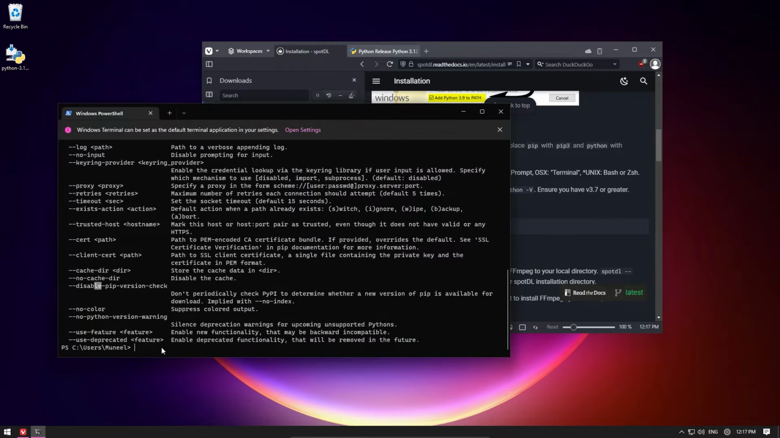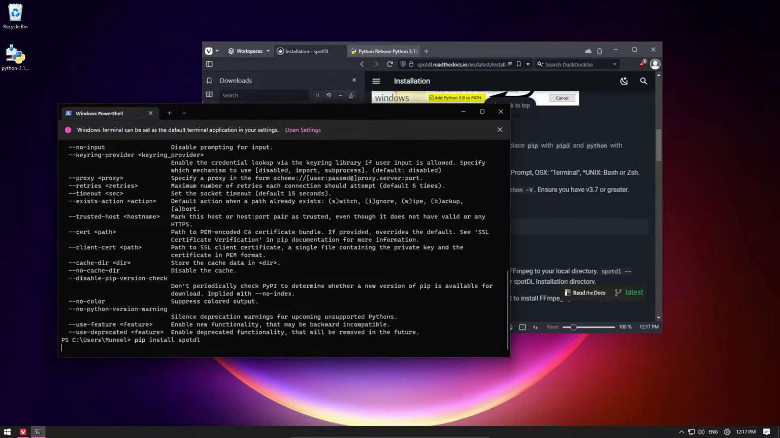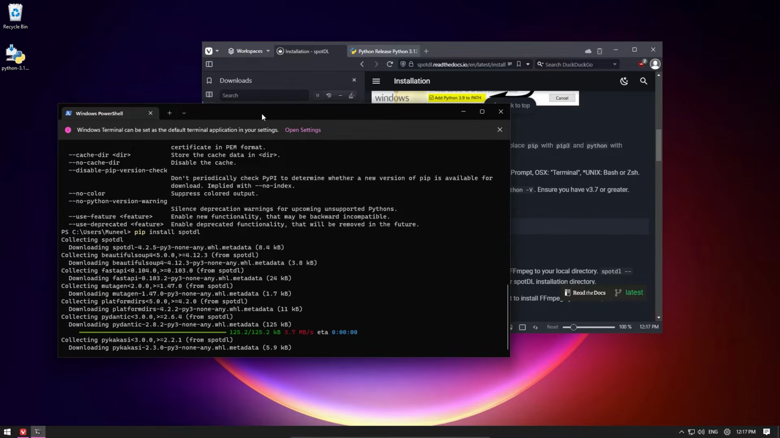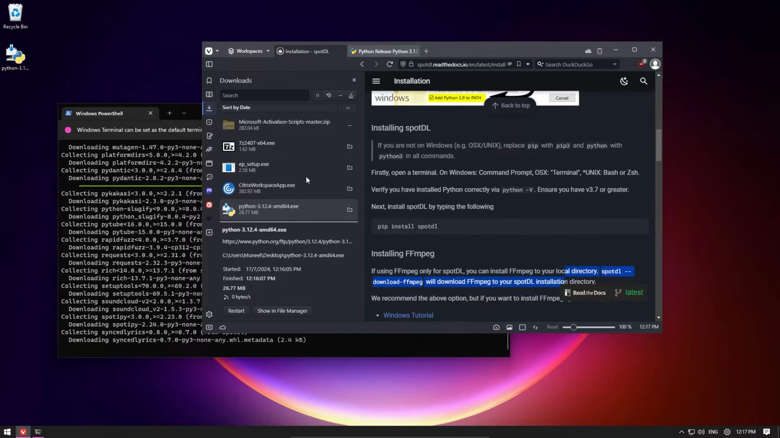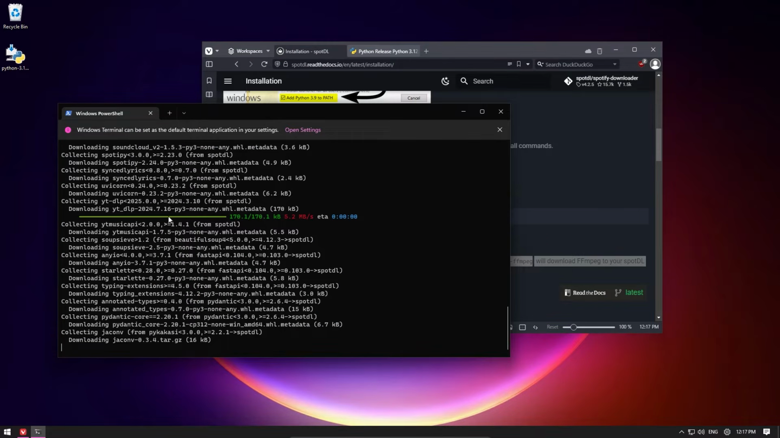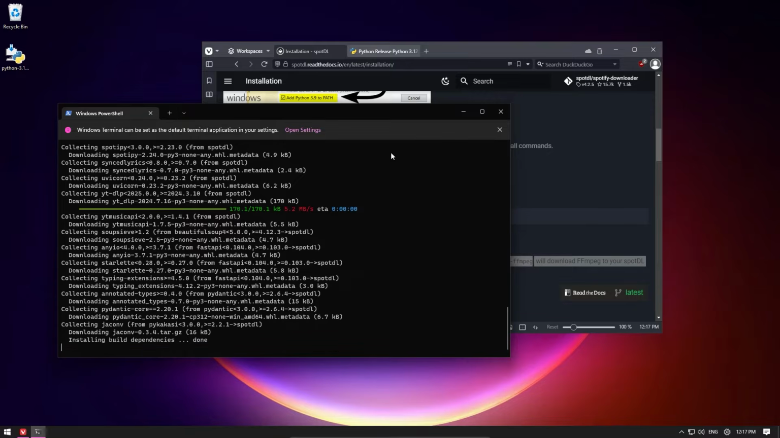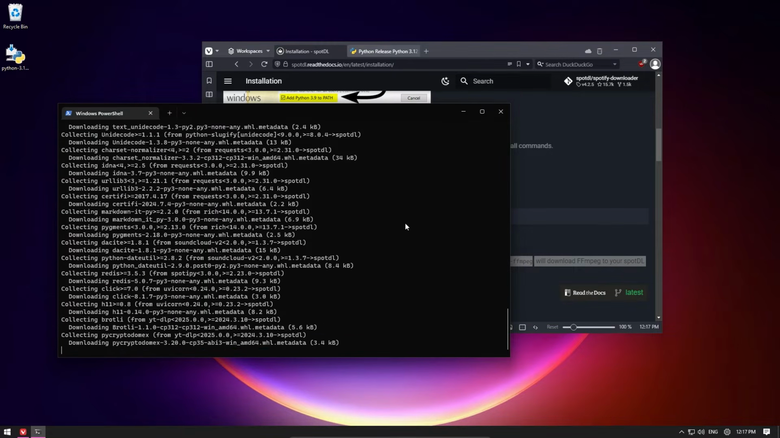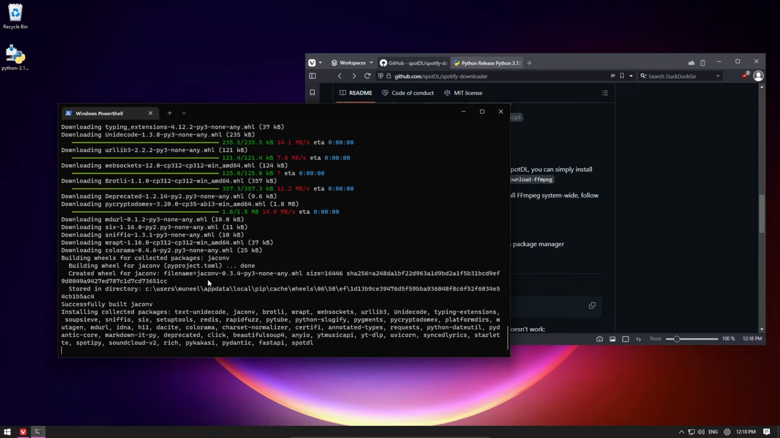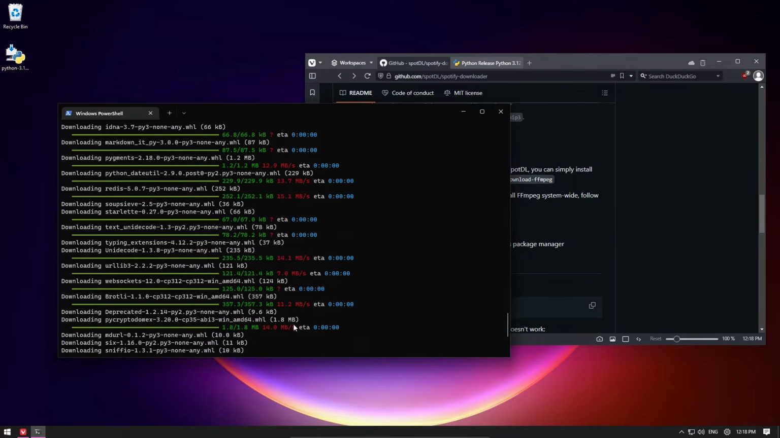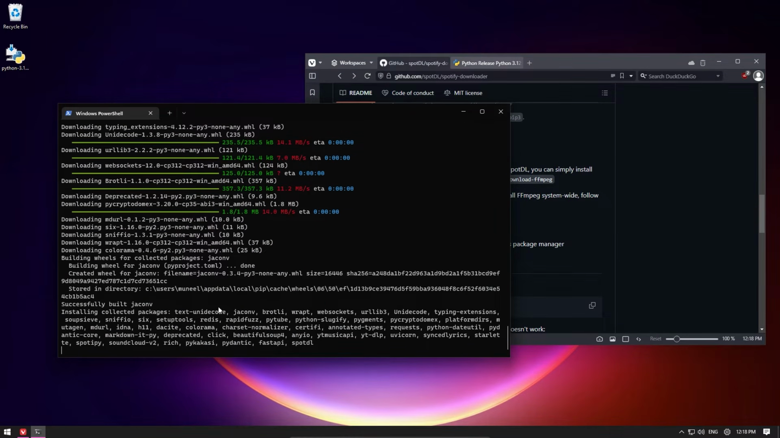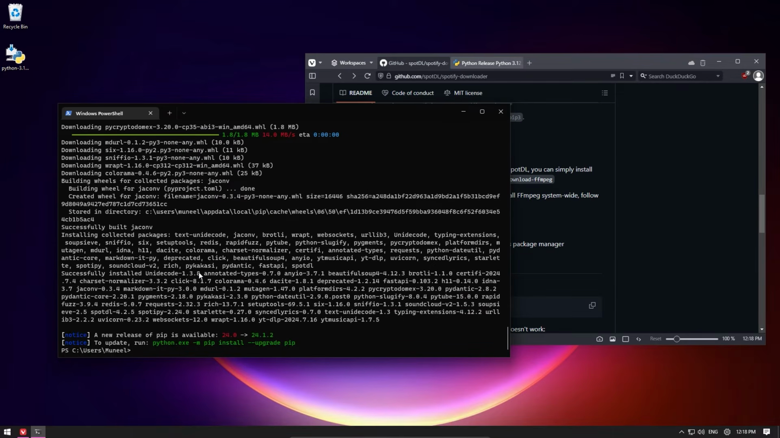Next, what we're going to do is go pip install spotdl, and it's going to download spotdl from this GitHub repository and install it onto your computer. So just wait for it to do its thing. It takes a few minutes actually, but you know. Alright, now that it's done, we can run spotdl.